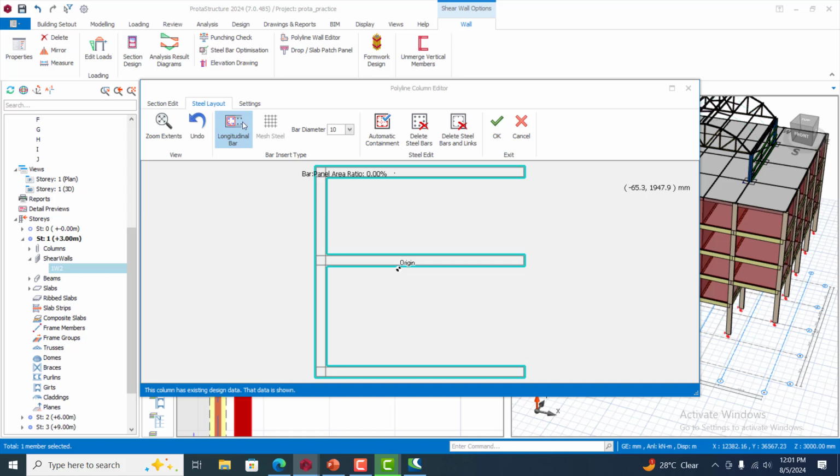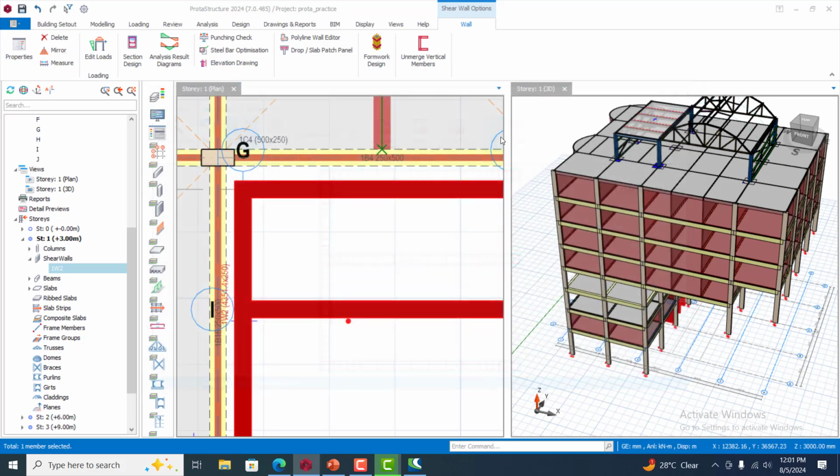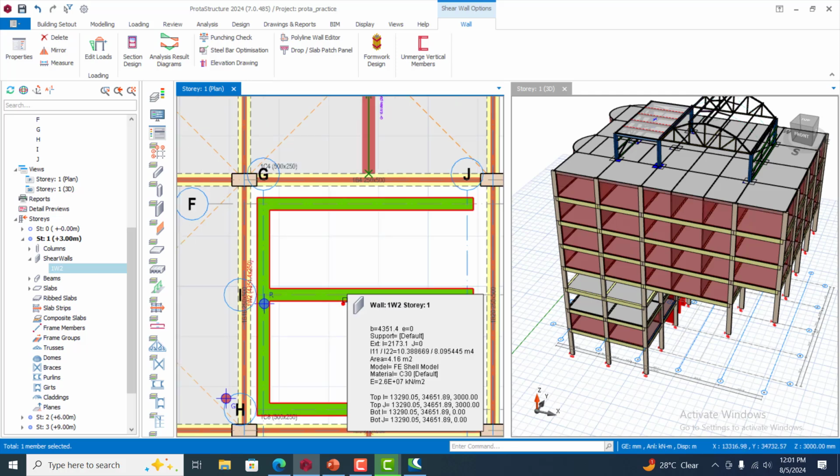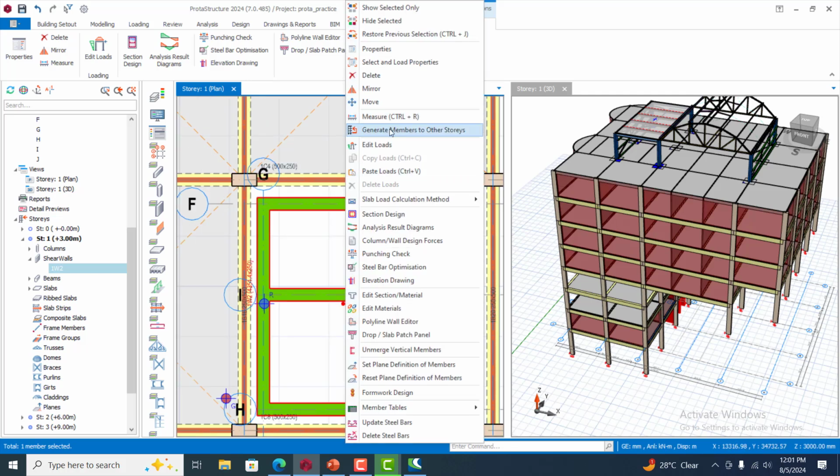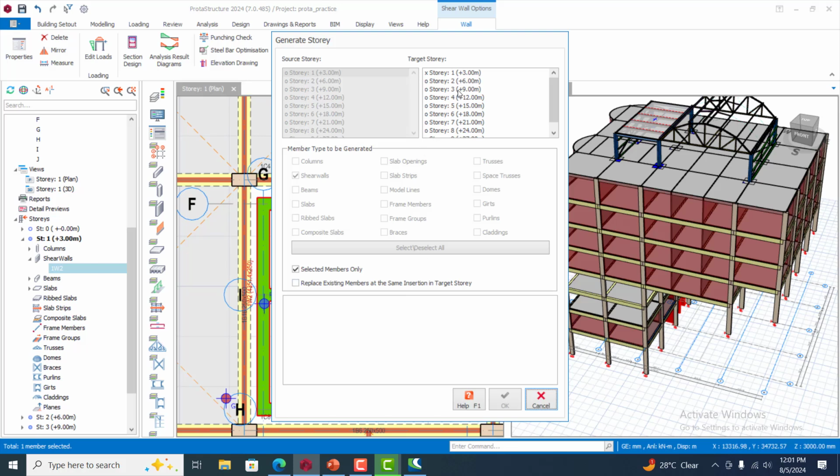OK. Now you will discover that your entire reinforcement detail has been generated on my core walls. So I can simply click on OK. These core walls, now I can generate this member up to story, from story 2 up to story, I'll hold on shift up to story 7, and I'll click on OK.